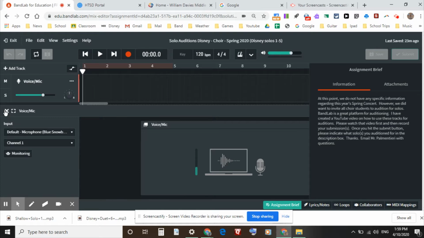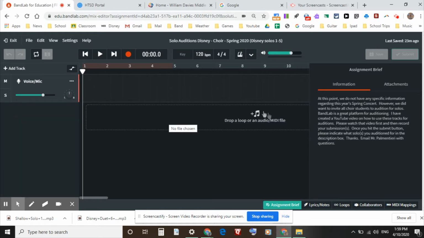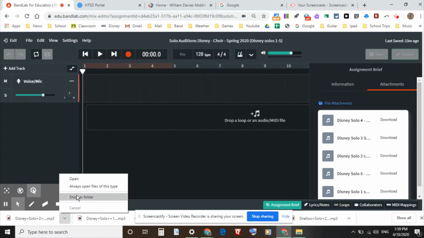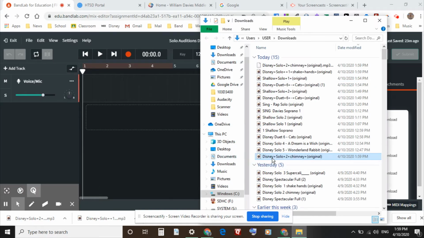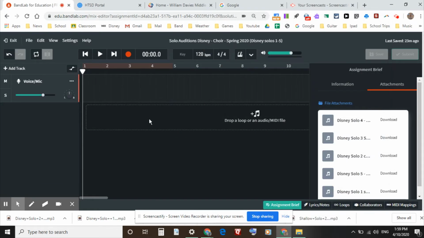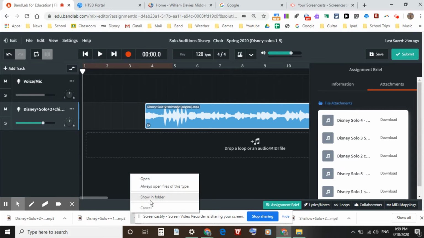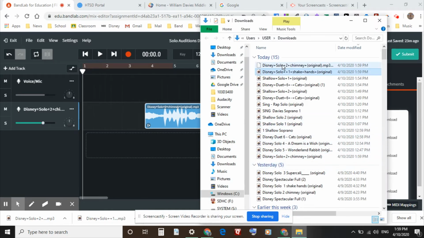I'd like to close out the voice mic track, and then you'll see this is where you're going to drop the audio file. So for today, let's just download the first solo, solo 1, and we'll download the second solo, solo 2. And if you're like, well, where did they go? Where did they find them? So you go down here and you click the little arrow, and you click Show in Folder, and then you can move it right over here, and you're going to drop it in, okay? Same thing with the second one. You're going to click Show in Folder, and you're going to drop that in down here.